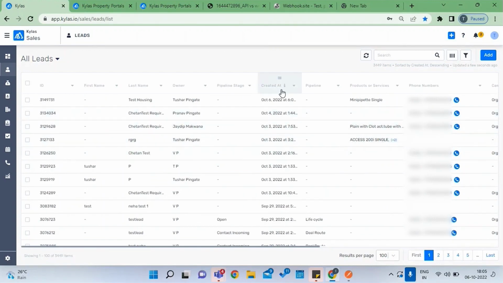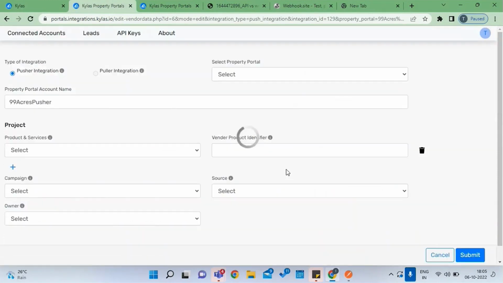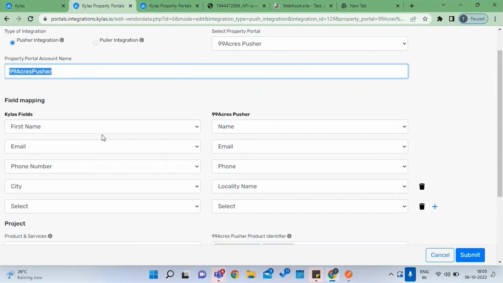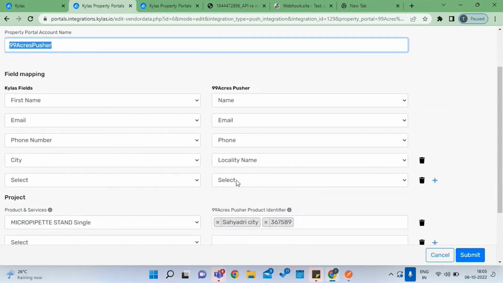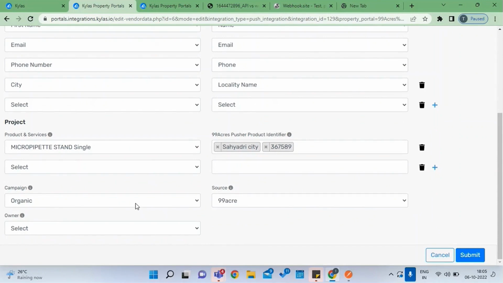Let's say I'm using a different portal, let's say 99 acres. Let me show you the configuration of 99 acres. The configuration is the same. You will select 99 acres pusher. Integration type will be pusher. You will enter your portal account name over here. You will map all the 99 acres portal fields with the Kylas fields, and you will map your project with one of the available projects within Kylas. I have mapped source and campaign.